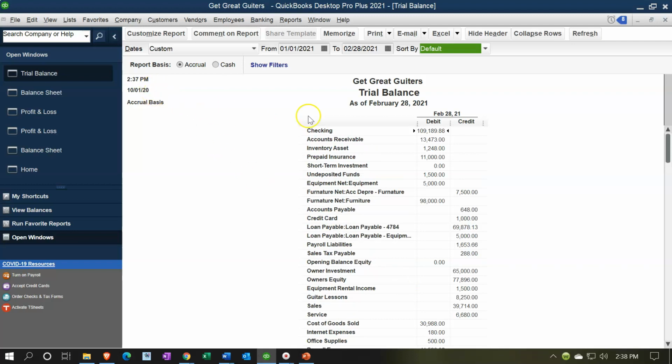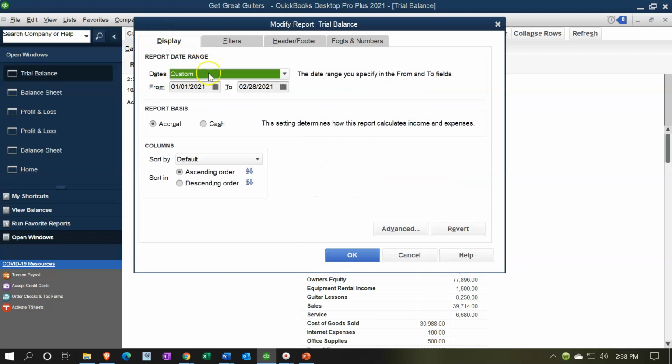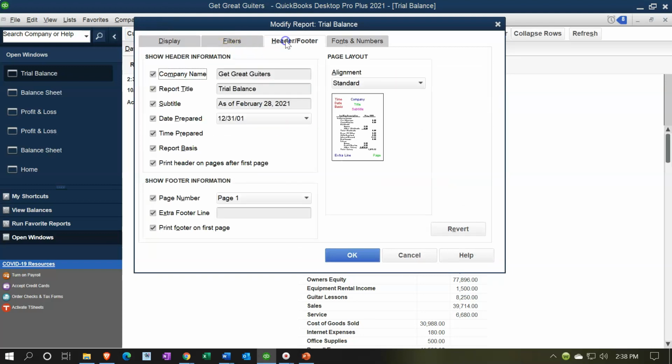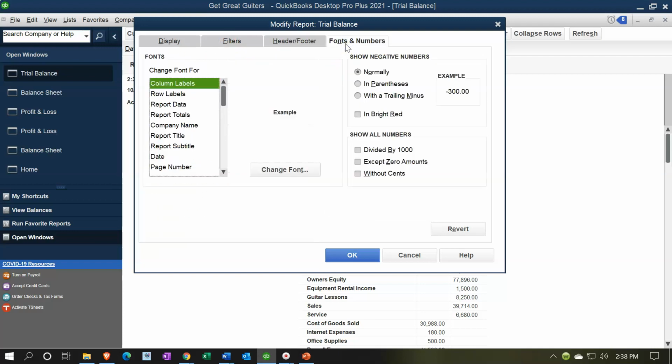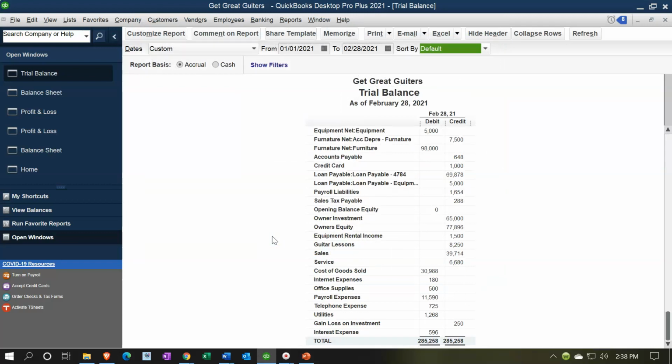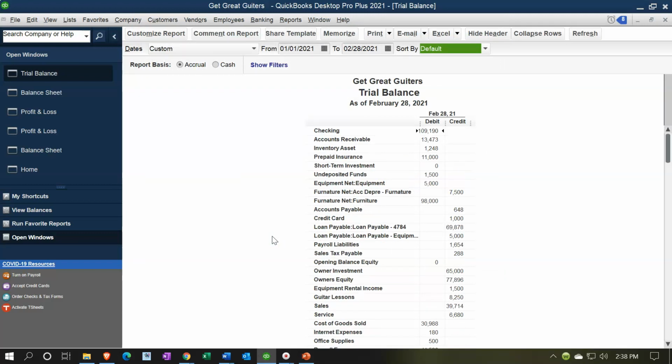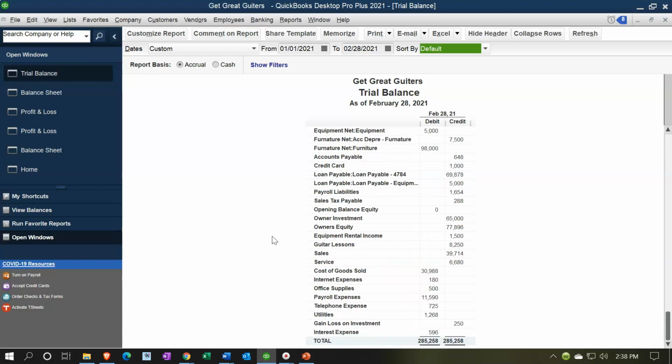I'm going to customize, the general customization. I'm going to go to the header and footer, remove the date, time, and report basis. Then the fonts and numbers, and we'll put the parentheses there, make it red, and remove the pennies. So there we have our standard kind of formatting for the trial balance, cleaning it up a little bit. So now this is where you want to check, if you're checking your numbers, check your trial balance, and then we're going to check the transaction detail report, and it will give you some more information to really check your numbers if you want to follow along with this.